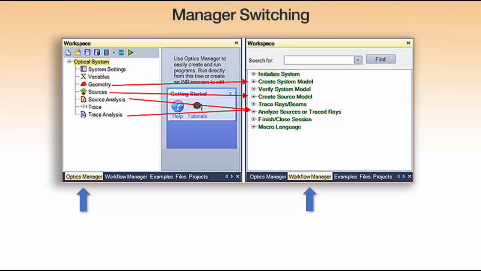Switching from one manager to another is just as simple as, notice that there's a tab at the bottom of that part of the window, which is the left side by default in the ASAP interface. And we switch from one manager to another. The simplest way is simply by picking another tab.